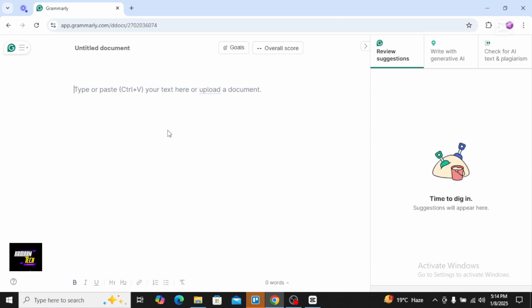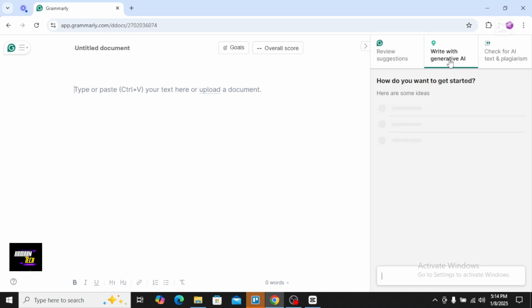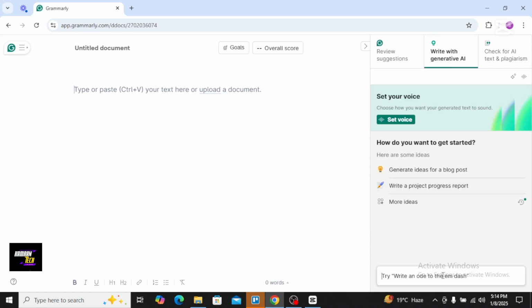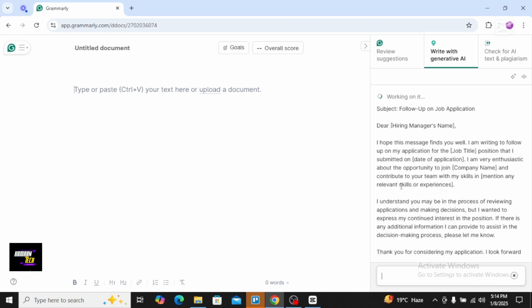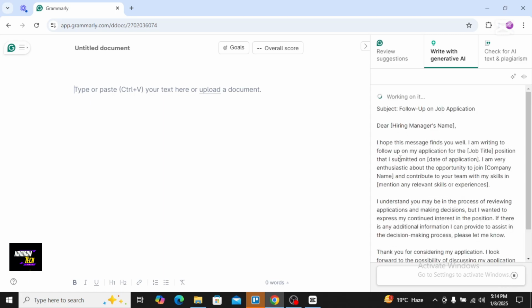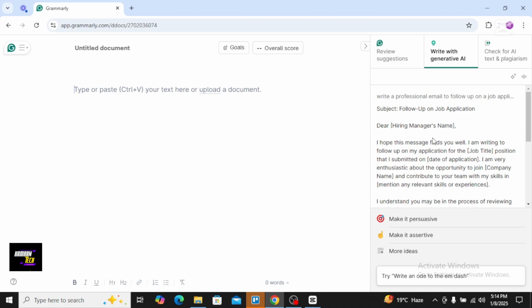So if I give it a command, I will tap on "Write with generative AI", and from here I will give it the command to write a professional email to follow up on a job application sent last week. So I will just tap on it. Let's see. It will create a professional email for me with the help of the Grammarly AI assistant.